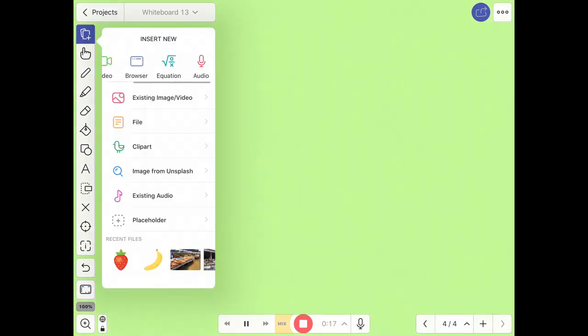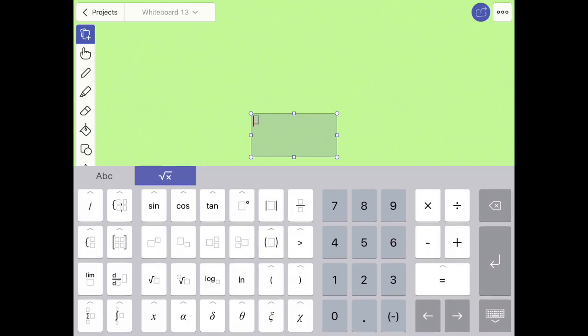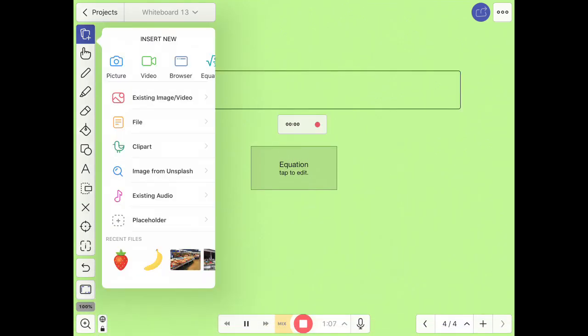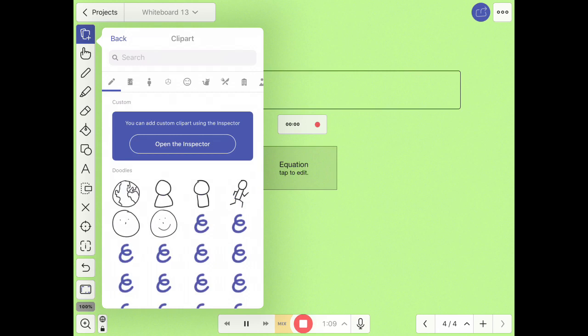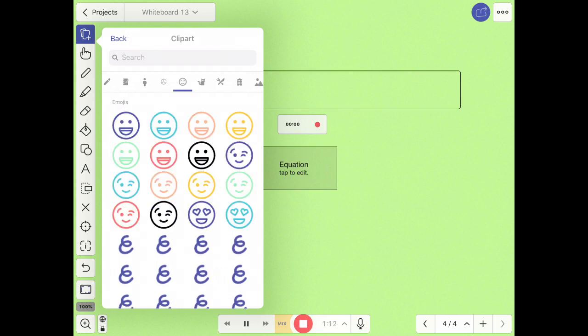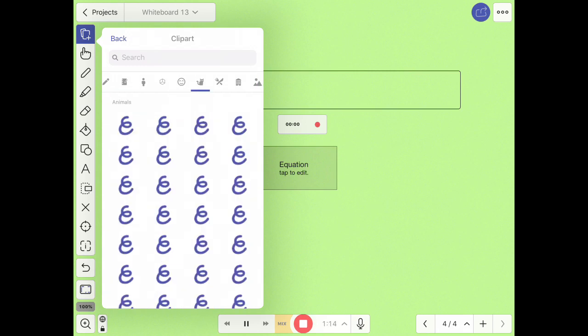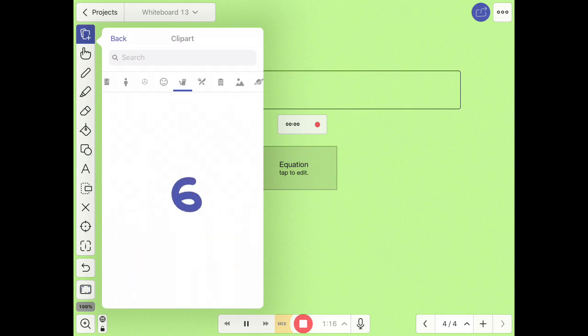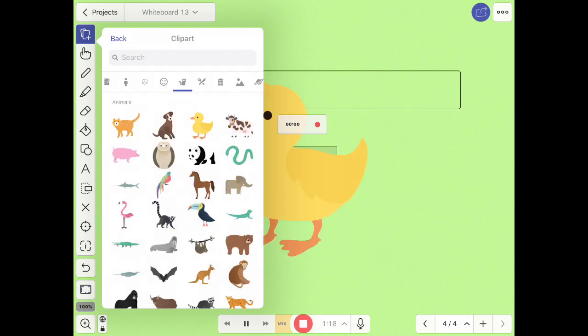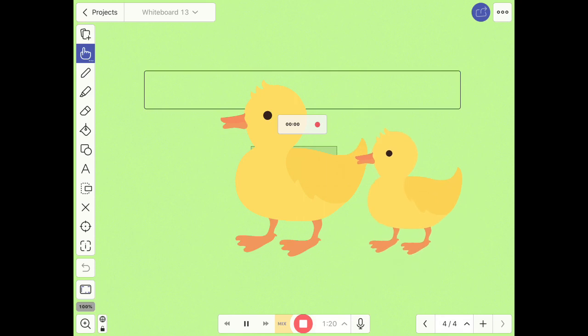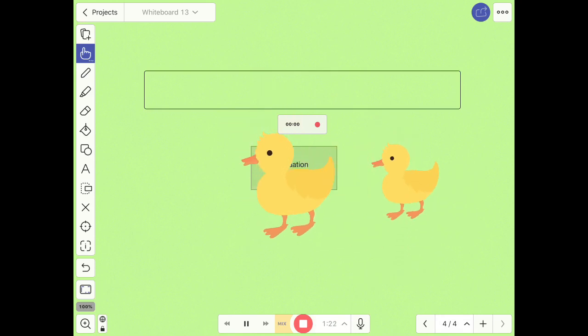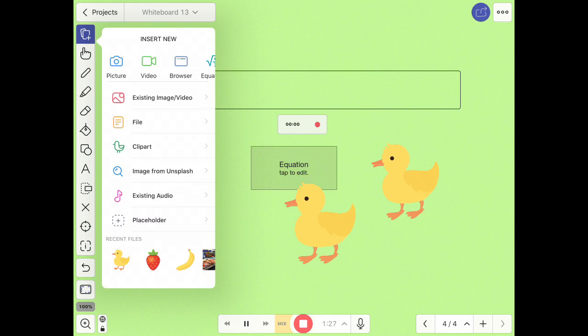Another tool that you can use is putting equations in. As soon as I do that, a calculator comes up where you can type in your equations for maths. You can also insert clip art pictures. There is a variety of pictures on there that you can choose from and insert. So for example, I'm just going to pick a duck and put it in. You can make it smaller or bigger as you like with your fingers, just by squeezing it in or panning it out.